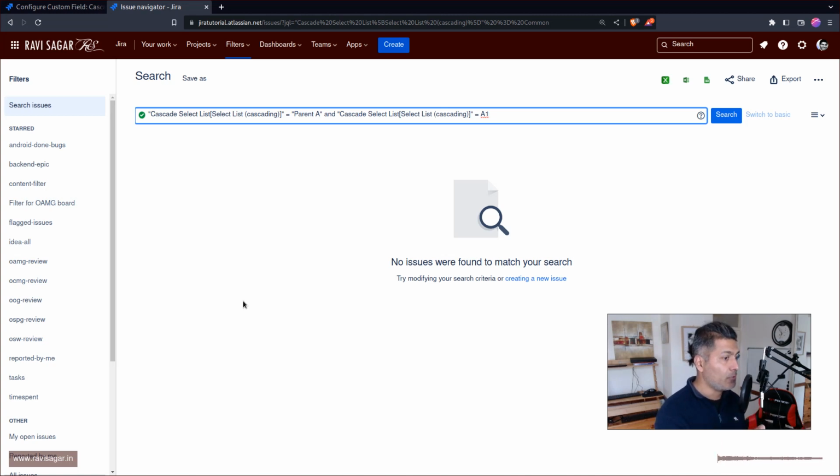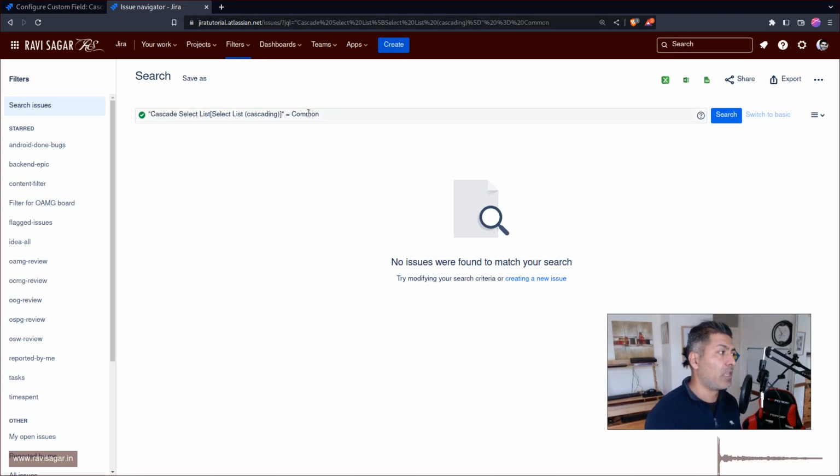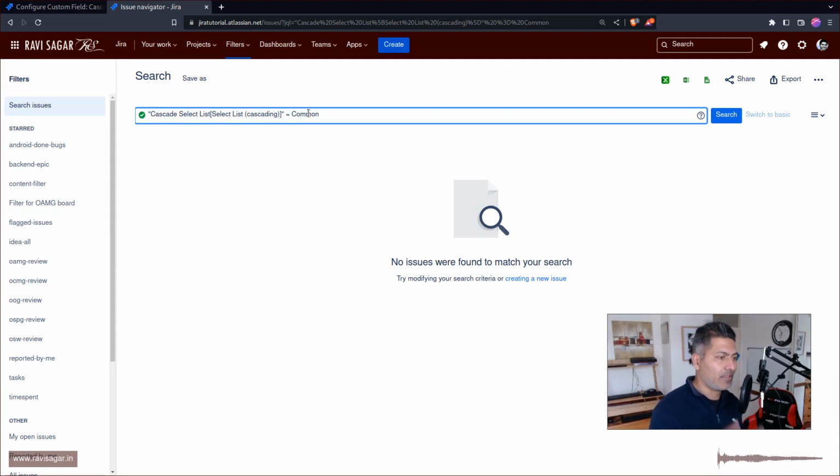You need to do it for these two, because if you do something like common, in this case, this will return all the issues where the option common is selected under parent A. But if you do just this, it will give you all the issues where common is selected, irrespective of the parent. That works as long as the common value is unique. But anyway, in this case, it is not. The name is the same across parents.